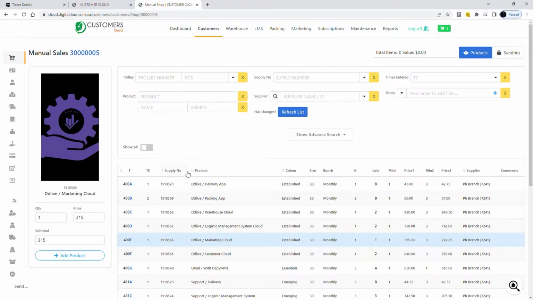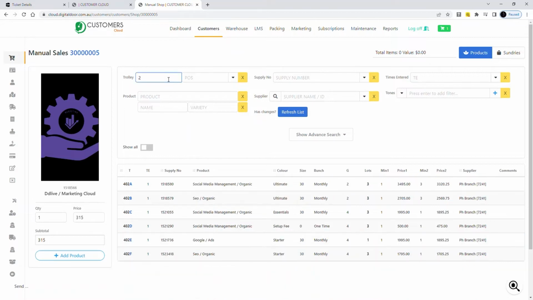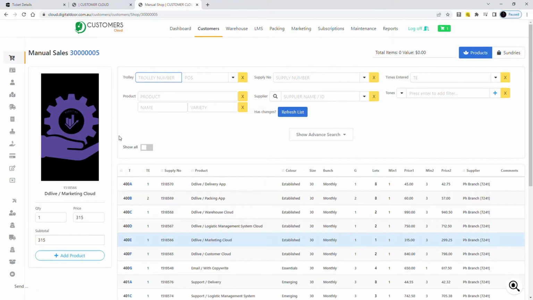So again, you've got all the searchability here. So let's say you had a massive list and you go, oh look, I want to look for something that's on trolley 2, you'll just press 2 there. It'll bring up any trolley that's got a 2 in the number. So if you knew the position in the warehouse that was trolley 2, you could type 2. You can also go by supplier number, or items entered, or tons, supplier, product name.